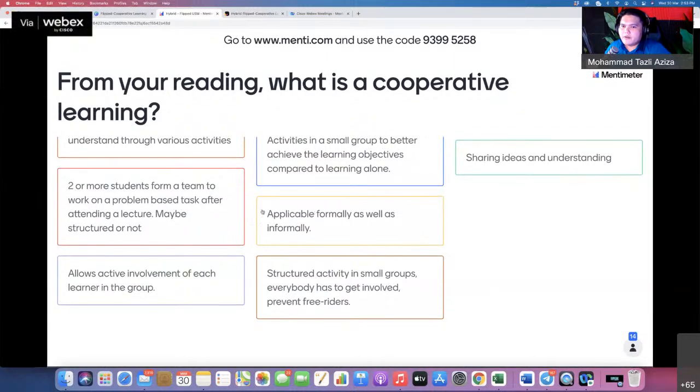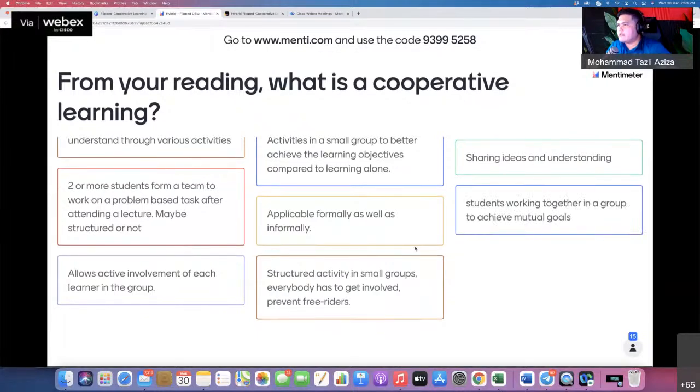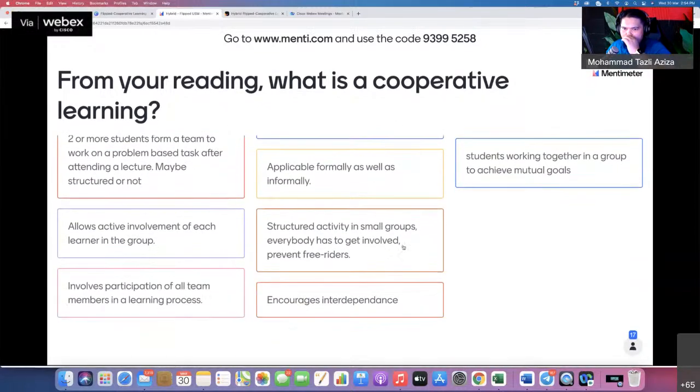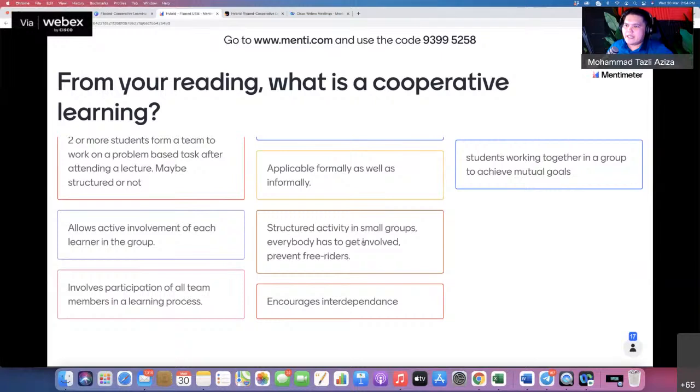Allow active involvement of each learner in the group. Structured activity in small group. Everybody has to get involved. Prevent free riders. Students working together in a group to achieve mutual goals. Okay. Encourage interdependence and involve participation of all team members in a learning process. Wonderful. Okay.